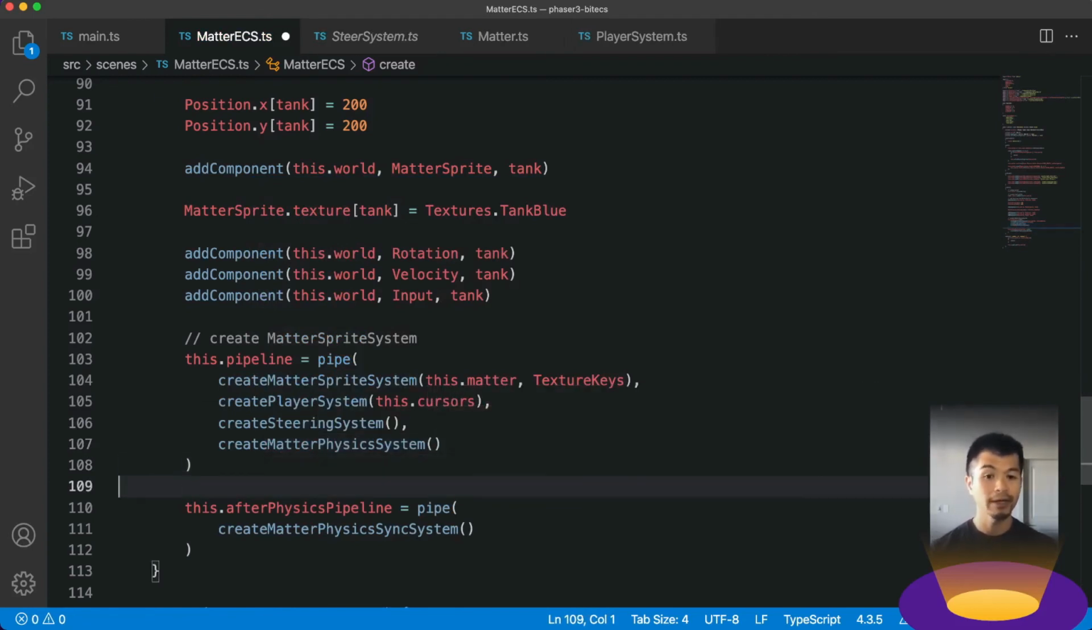So this is the order that we want. We want the player system to set the inputs. Then we want the steering system, using the inputs, to set what the tank's velocity and rotation component values are. And then we are going to put those values into the matter sprite in our matter physics system that we just created.